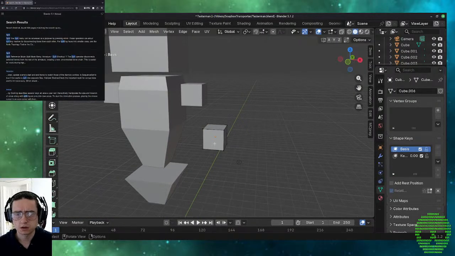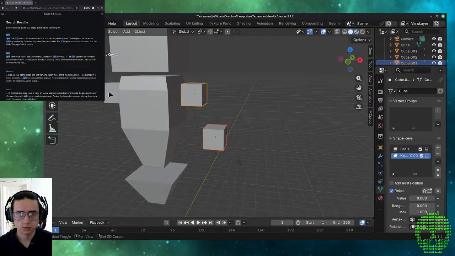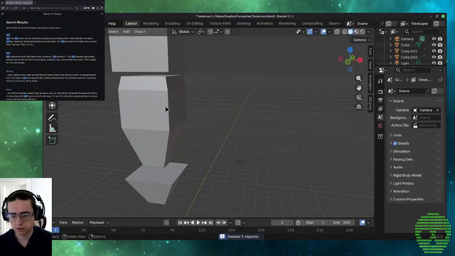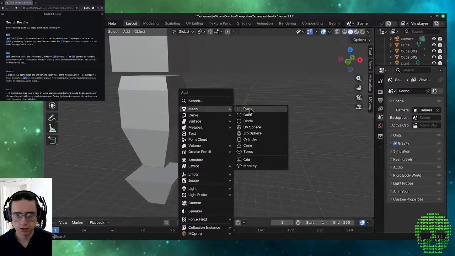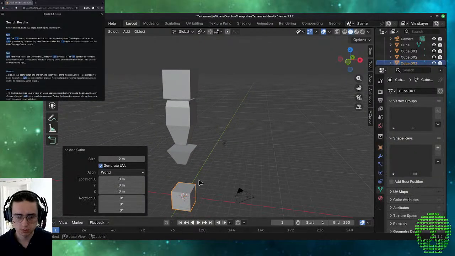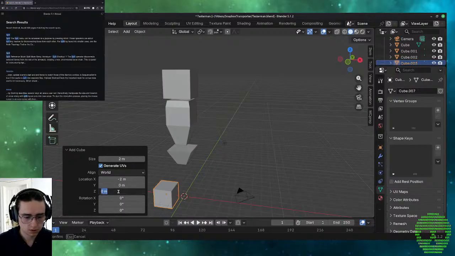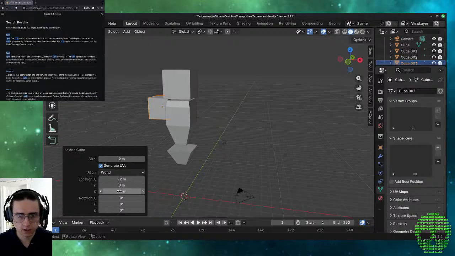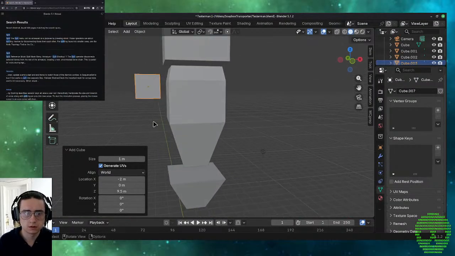I may need to start off with a different cube. Complete. Okay. Shift A. Mesh. Cube. Two. Five. Size 1. Yes.